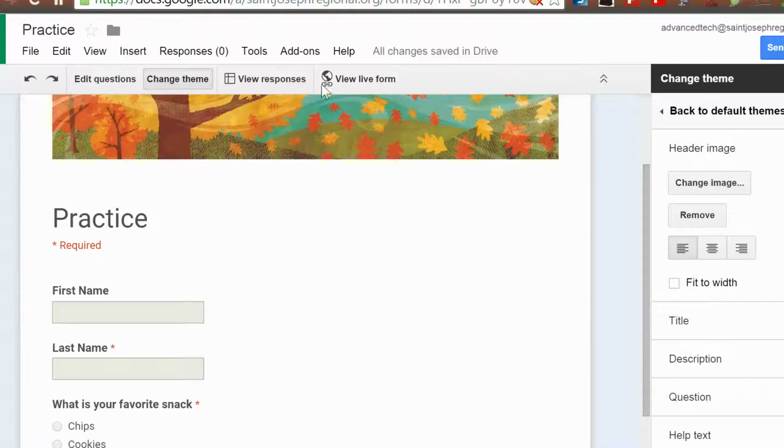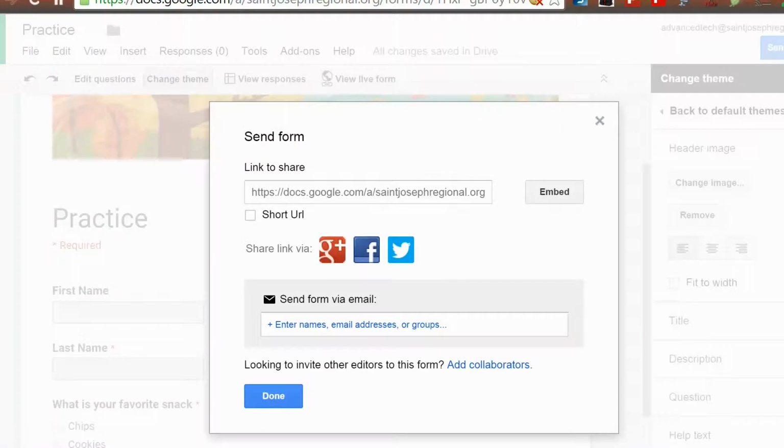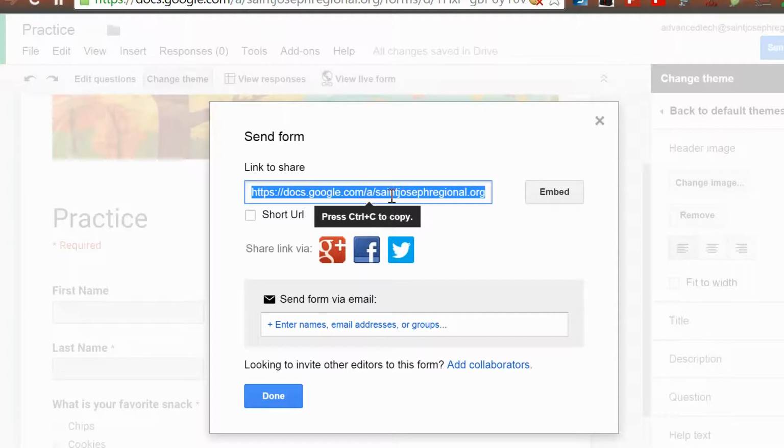And it's automatically accepting responses. So what will happen is you'll be able to send this form out, and you could send it by email to different people, or you could get the link to share it. So this is our link. The short URL just means it shortens it a little bit. It's going to bring you to the same spot. Embed means you're putting it in your web page. You don't need to do that. So we want to just copy this.